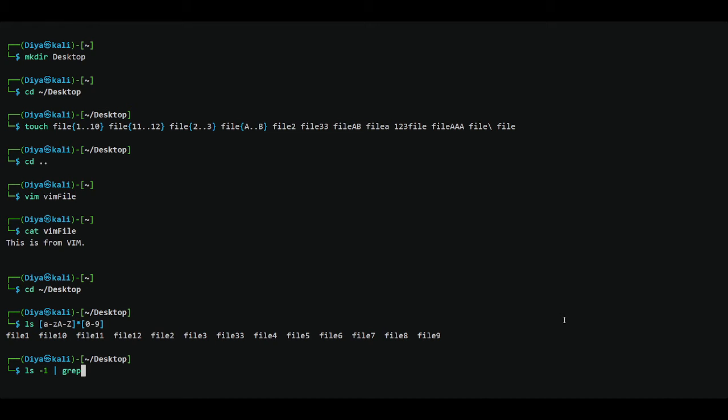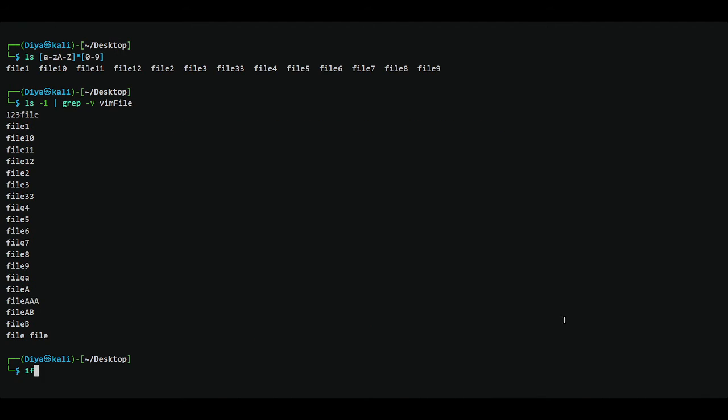Now to list all the files except vimfile, we use the command line ls -l | grep -v vimfile to extract the result. So we can see the result on the screen.